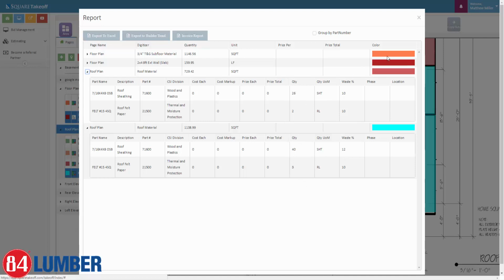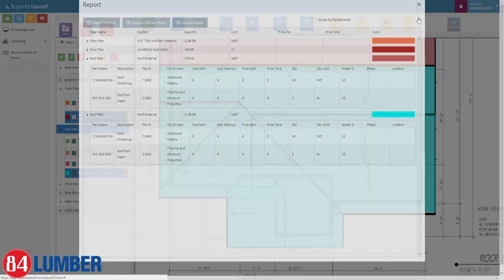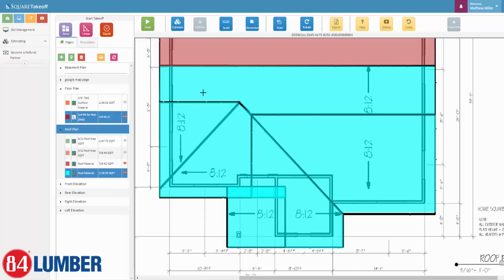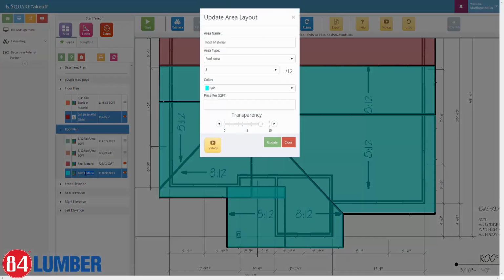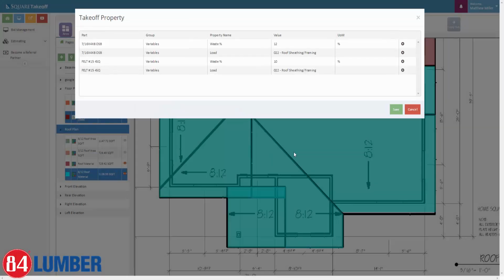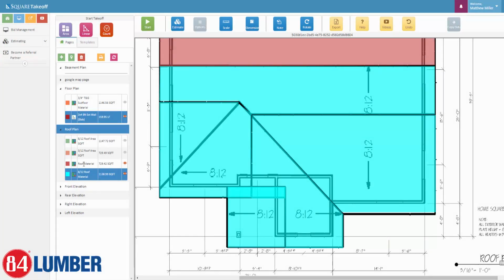All right, one last thing I wanted to show you very quickly is if by chance you need to modify any of these variables. So for example, you wanted to change that roof material to 812. You can simply double click, and I could change this now to 812 roof area. Just like I mentioned, I could have done that. I could go through and readjust my variables. So for example, if my waste percentage needed to be adjusted, I can adjust that. Let's select this here.